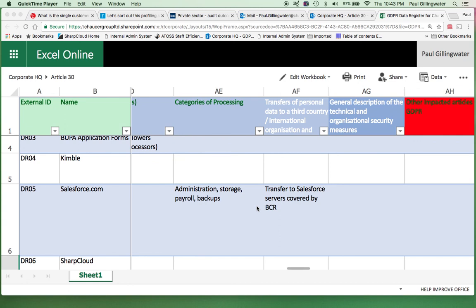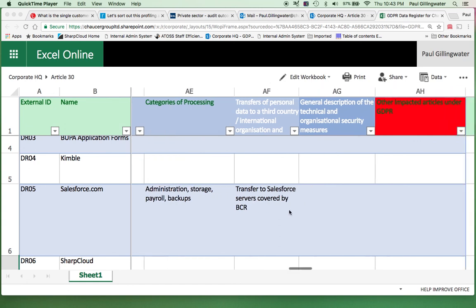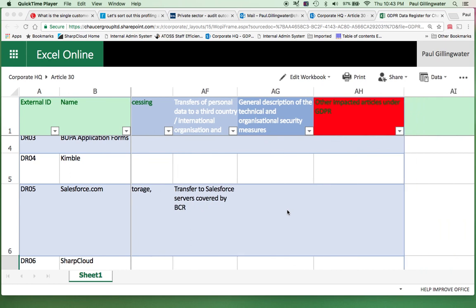Transfers of personal data to third countries is also very important. And we want to have a general description of the technical and organizational security measures used by the data processor. If there are any other articles which are impacted under GDPR, here's the place where we can document them.